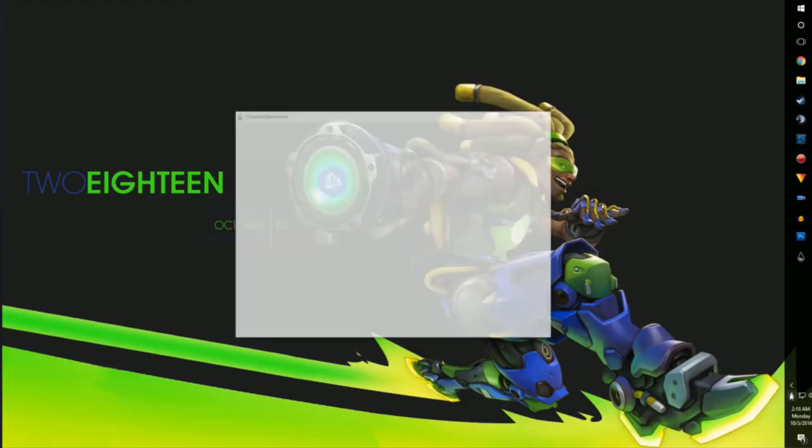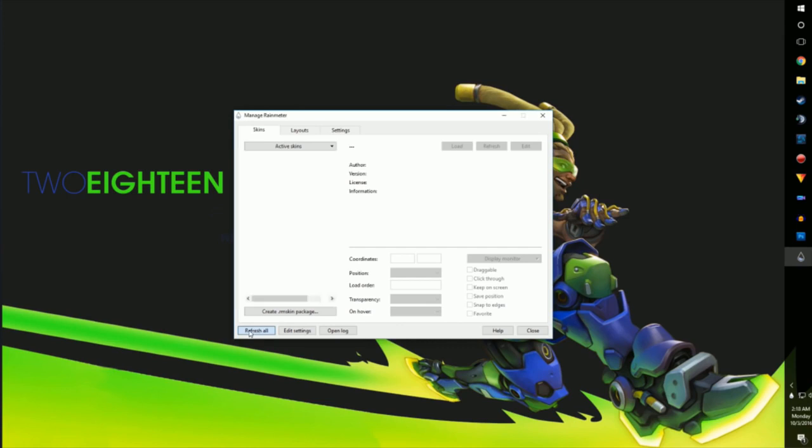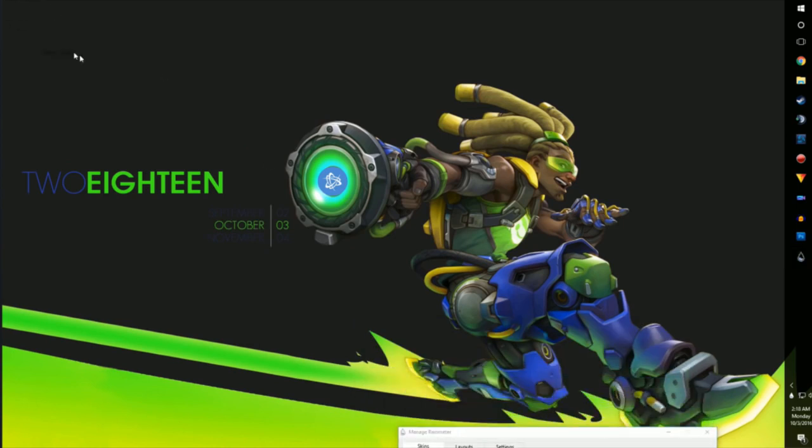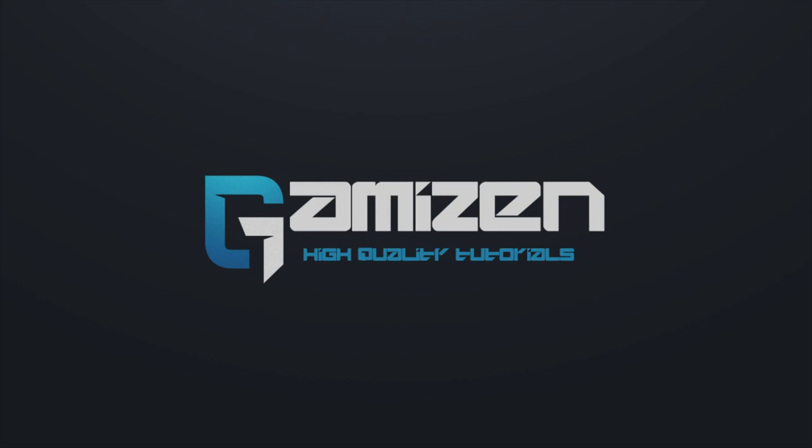Open Rainmeter and click Refresh all. Your skin should appear. If it doesn't, you set up the folder or the .ini file wrong. Go double check your work. If it does appear, click the arrow next to the hello world folder and double click the .ini file to load in the skin. Congratulations, you've officially made your first functioning Rainmeter skin.